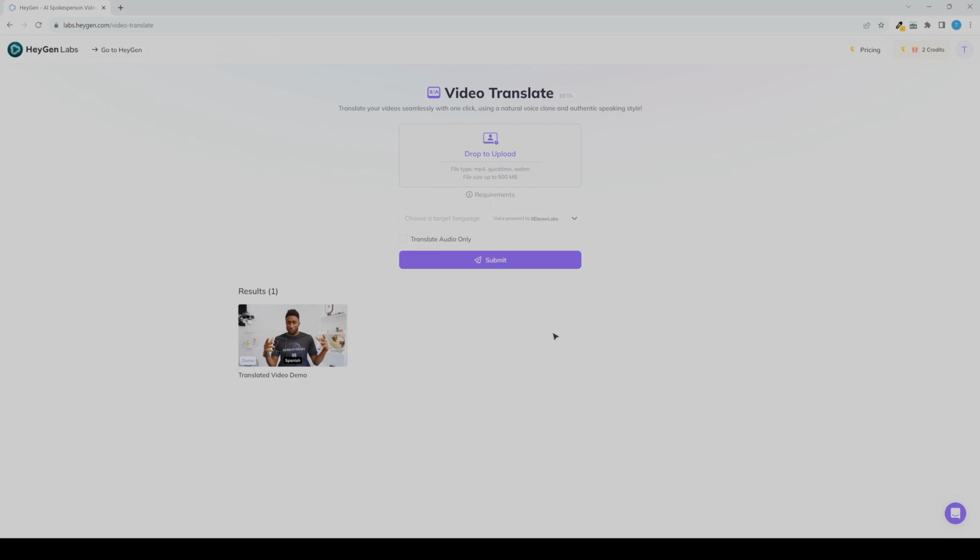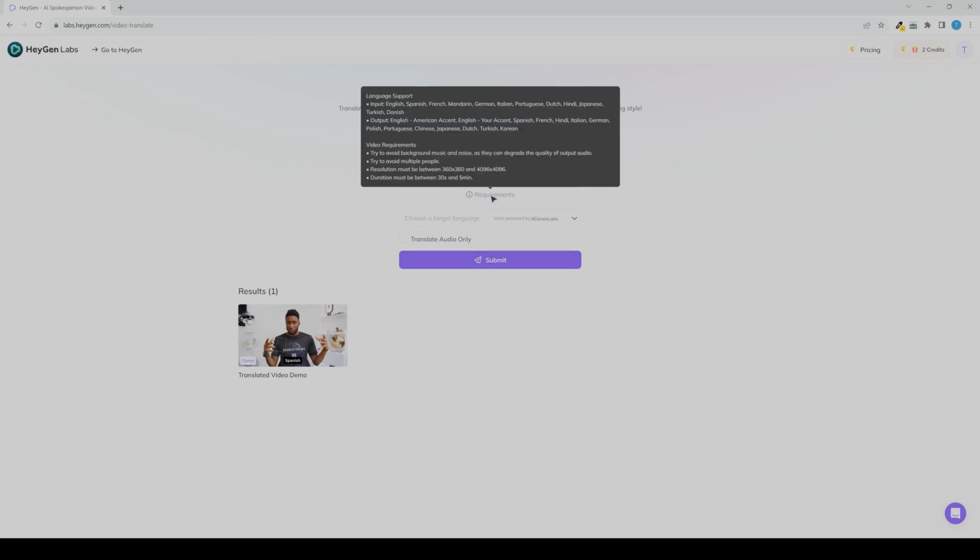You just have to go to HeyGen Labs and then Video Translate. There are some things you have to know, as you can also see in the requirements. The most important thing is that the video duration has to be at least 30 seconds, up to 5 minutes, so that the program has enough time to process your voice. The resolution can go up to 4K. You should avoid multiple people and also too much background music or noise.